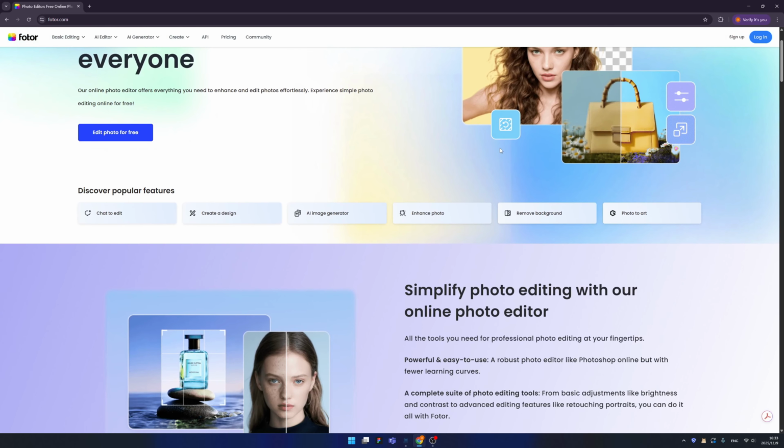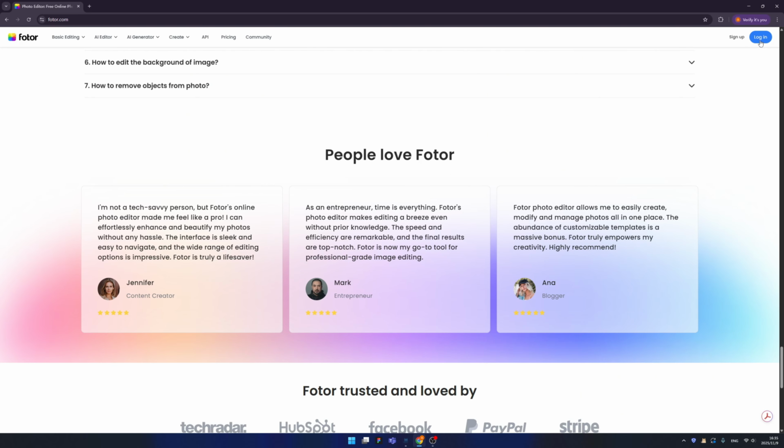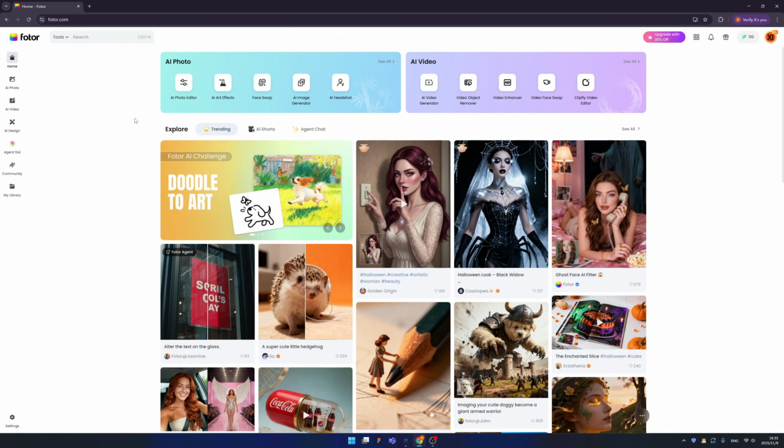And not to mention, you can actually use different tools here. For example, you can create a design or start to add a photo, and even AI image generator, enhance photo, remove background, photo to art, everything you name it. You can click this blue icon and sign up with your Google account. And here is our dashboard.